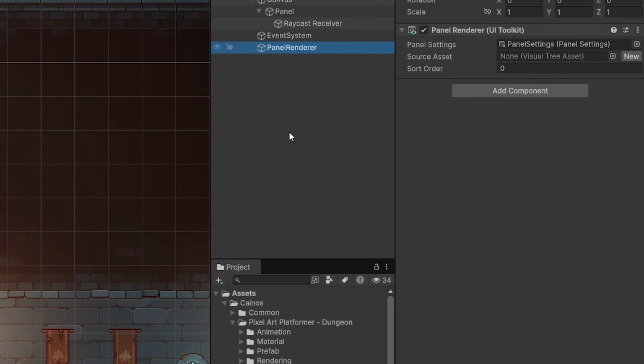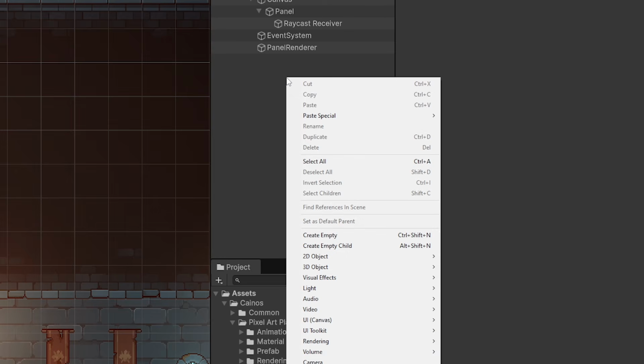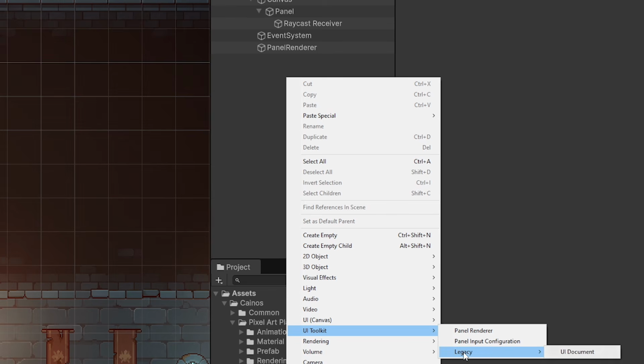You will also notice for UI Toolkit, there's a new panel renderer which replaces UI Document. UI Document does continue to work, but this is a better solution with better performance and improvements across the board. And if you do want to create it, you can right click in the hierarchy, choose UI Toolkit, and choose Panel Renderer. And you can see in the Legacy tab, there is UI Document.